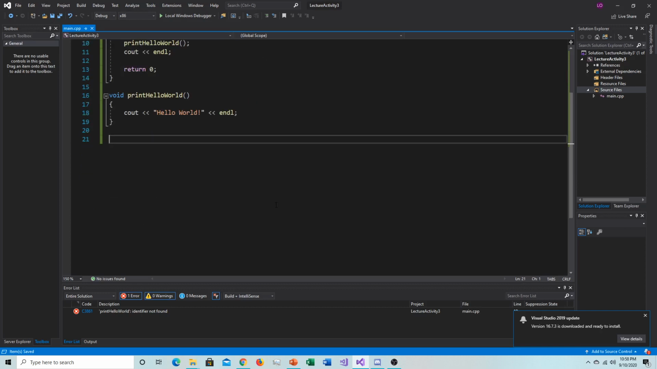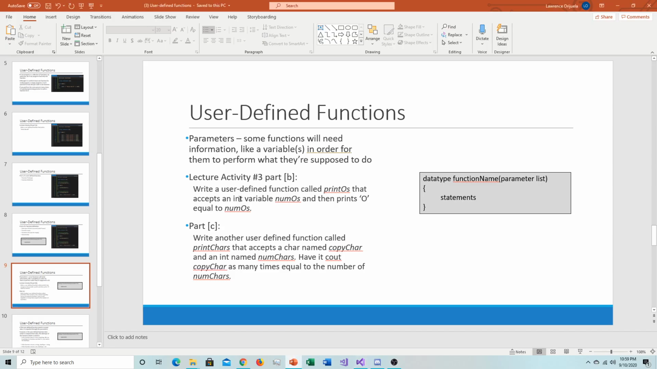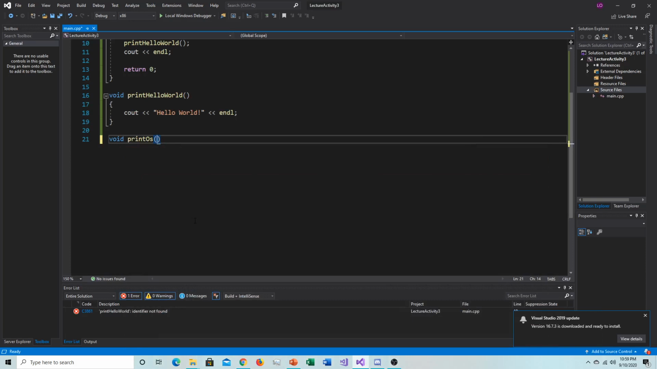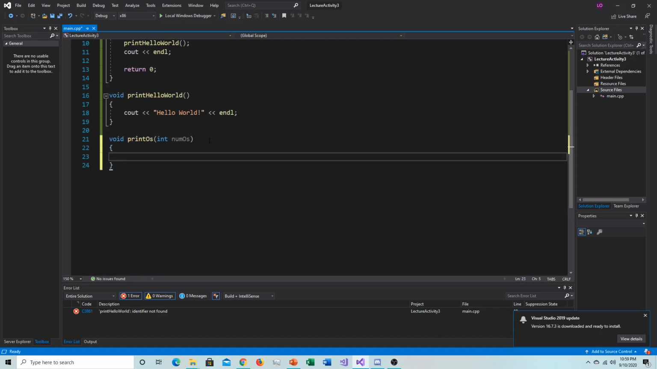Now, because we're just outputting characters, but we're not returning some sort of data, we're going to use the keyword void again. Print Os. Now, what's very important is that it accepts an int variable called numOs, okay? So it's going to accept a variable called numOs, and it's going to be of type int, okay? I have my squiggly brackets here.